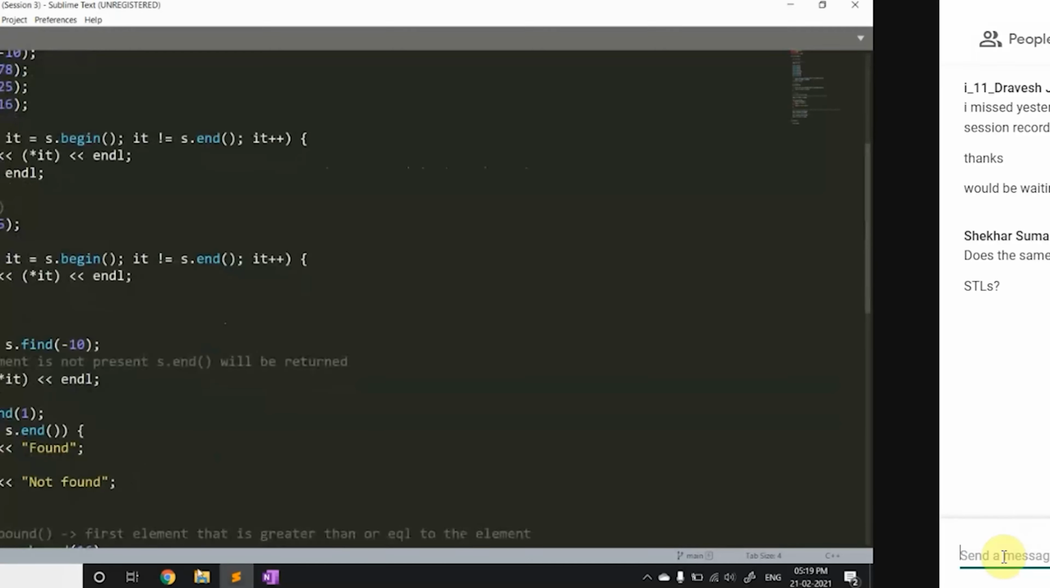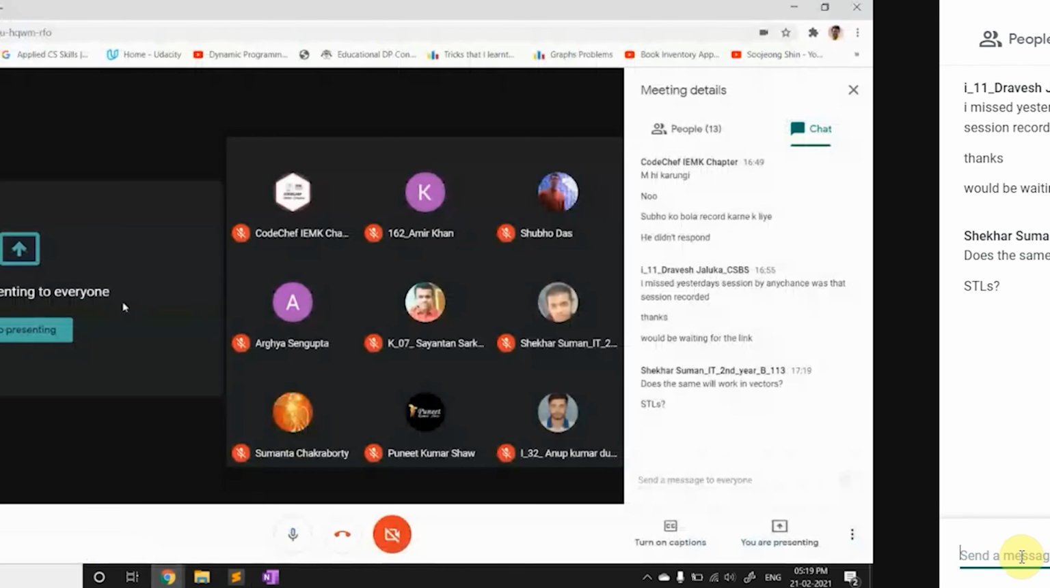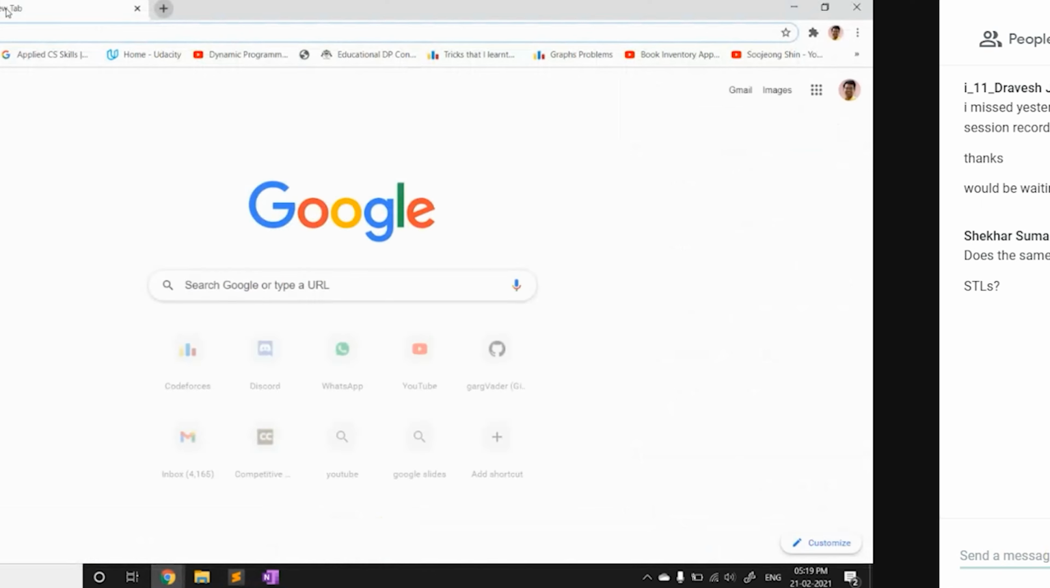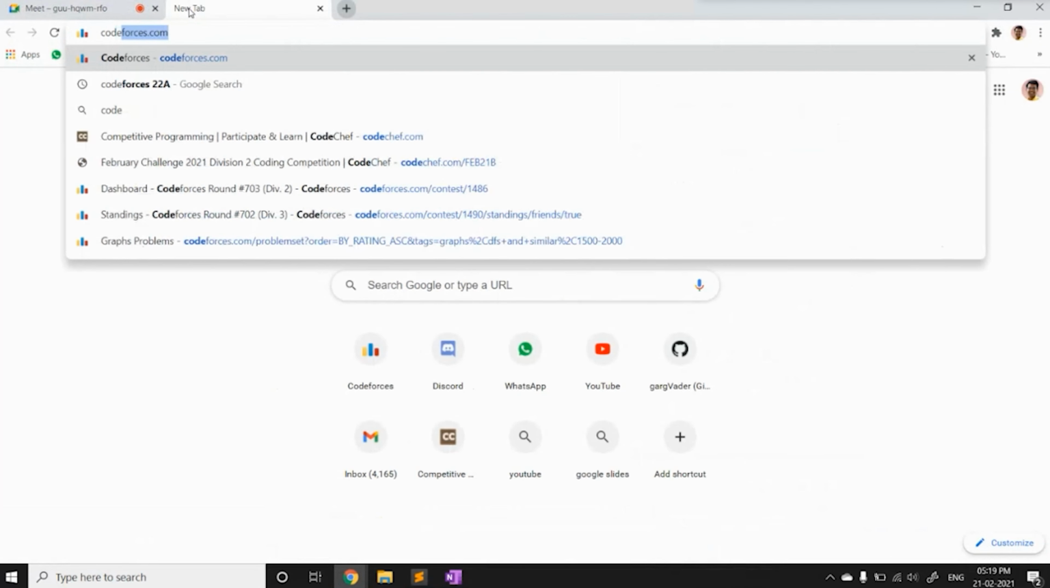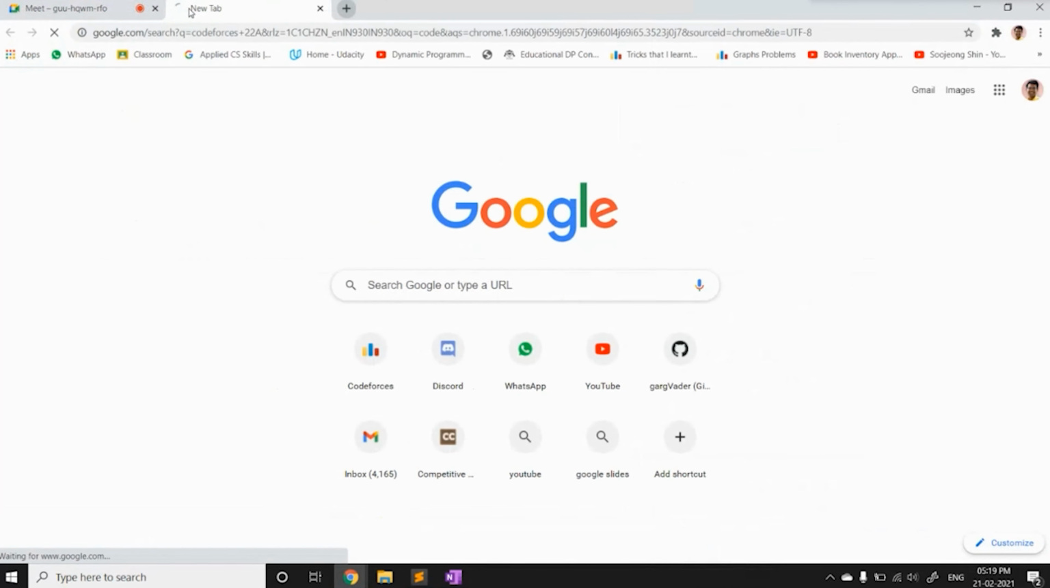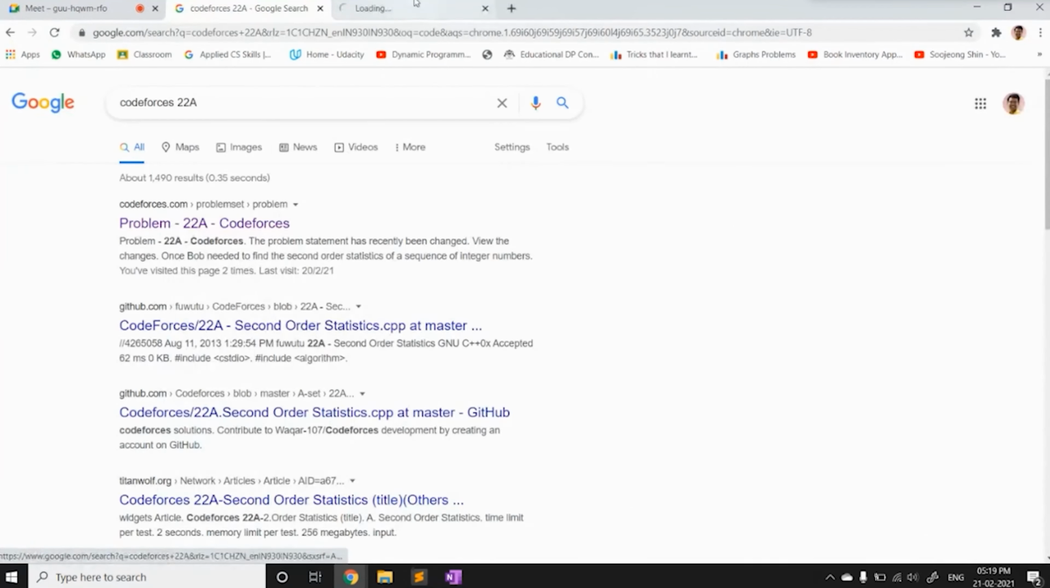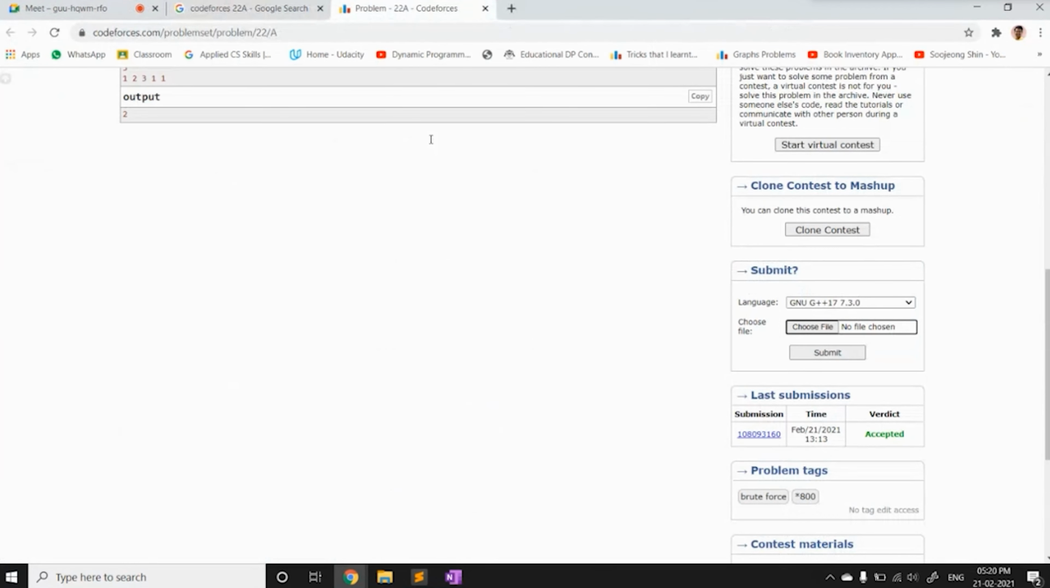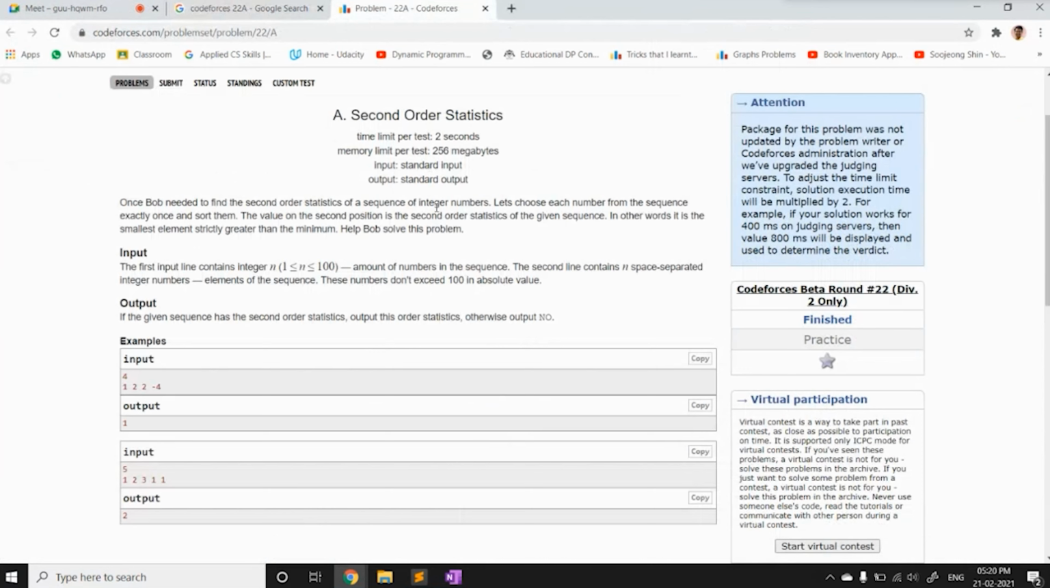Let's do a problem. The problem will be from Codeforces. It's Codeforces 22A. Okay. So I will explain what the problem is. The problem says that we are given an array. First, we are given the size of the array, and then we are given the elements. What do we need to do?